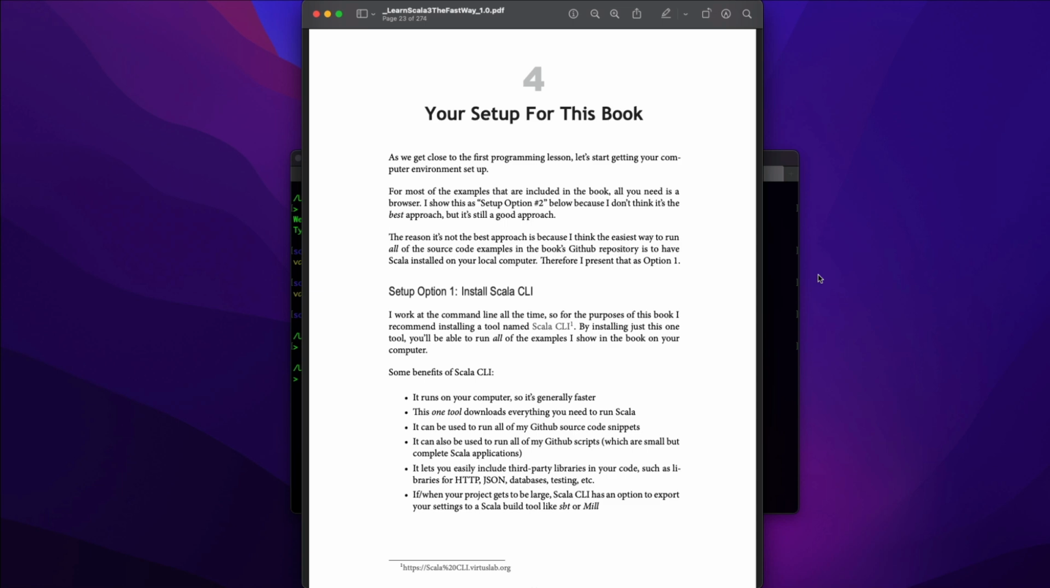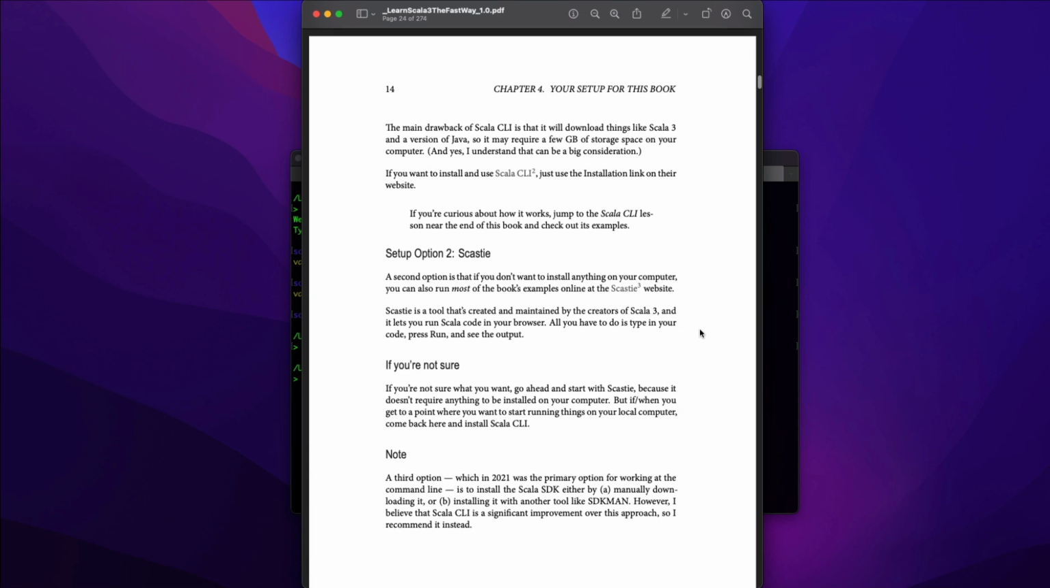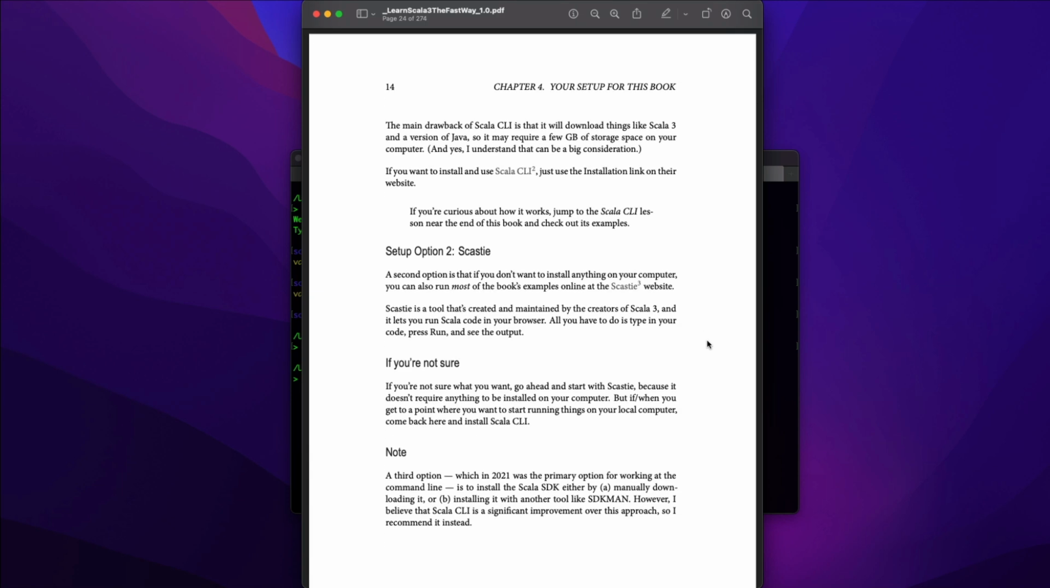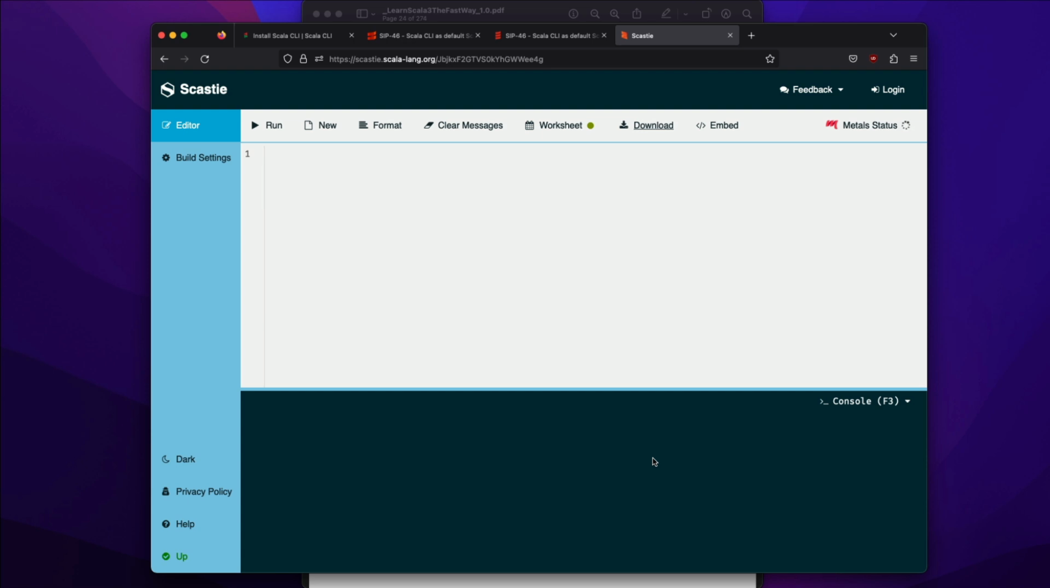Installing Scala CLI is the first option that I offer for running all the code that you'll see in this course. The second option is that instead of using the REPL on your computer, you can use an online website named Scastie. And this is what Scastie looks like. It's kind of like a REPL in your browser. So you can type the same examples that I showed before.